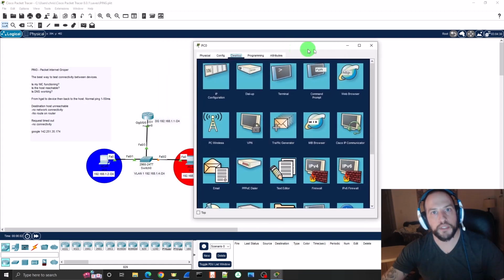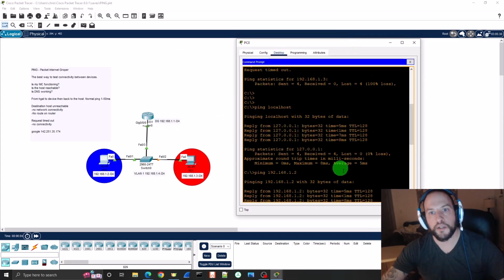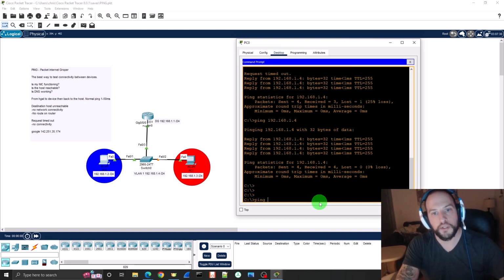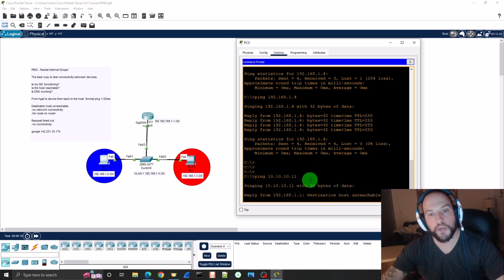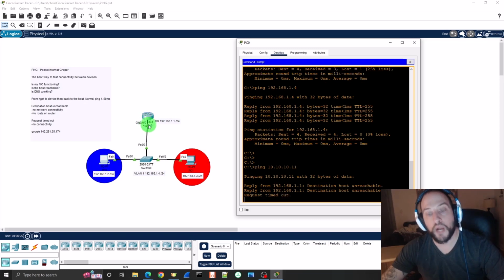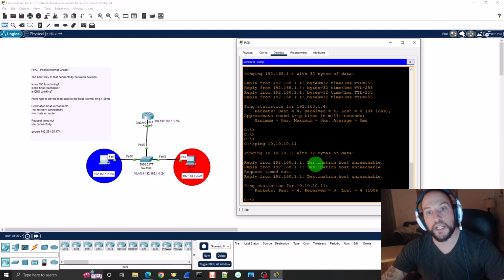So what happens if I ping an address that's not on the network? I'm going to ping 10.10.10.11. That's not on our network, it's not on our subnet. So that ping is going to go to our default gateway. The request goes to the default gateway, and the default gateway says, no, we don't have a route for that address. So they give us a destination host unreachable.